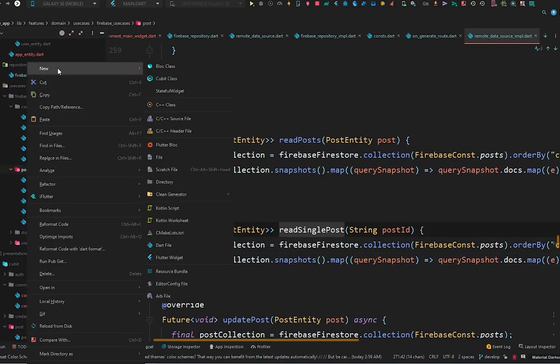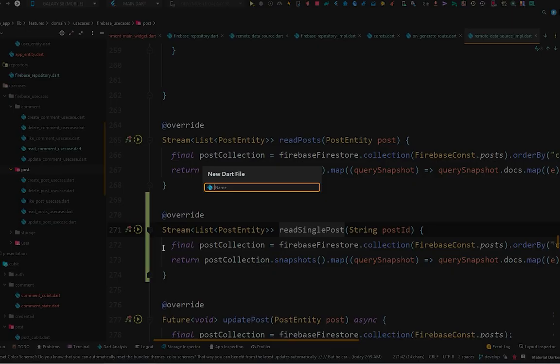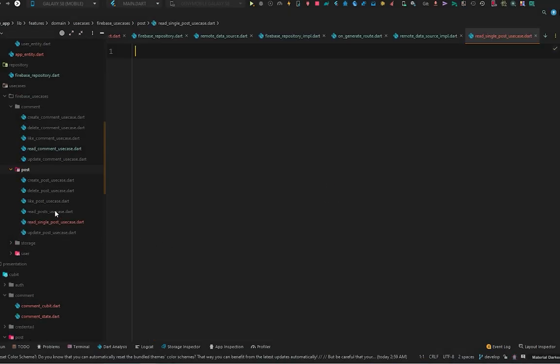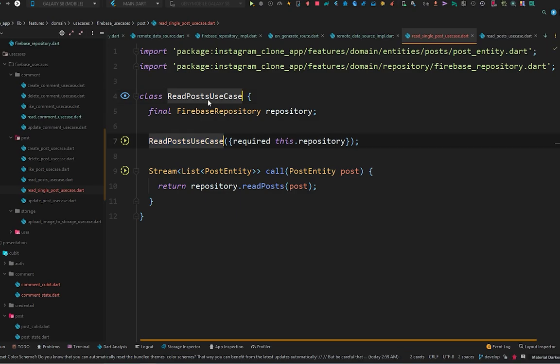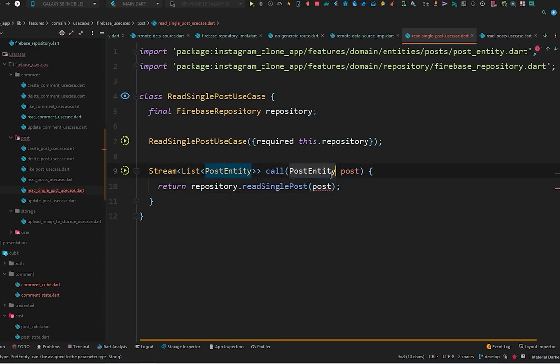Now we have to create the use case for this. In the post, we have to create one file. This will be read single post use case, and in the read post copy all these and paste it inside this. This will be read single post, not posts but post, and this will be read single post, and we're going to accept string post id and post id.